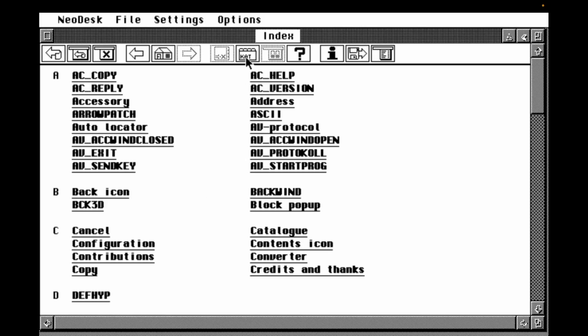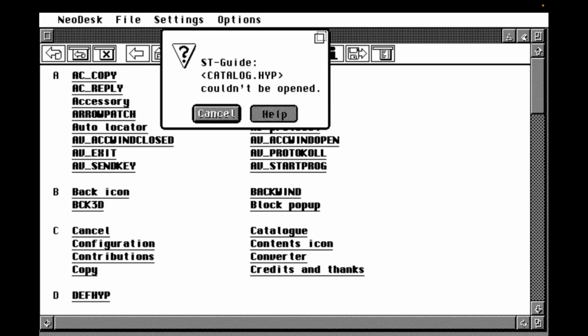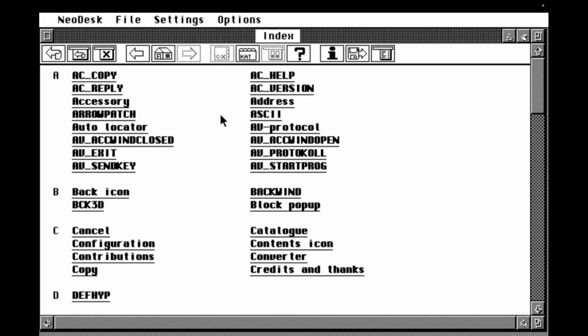Next, we have the catalog. Catalog is a master page that points to all of the pages within your document. We don't have one at the moment. If we click on that, we'll get an error. We're going to create that in about 3 or 4 minutes.